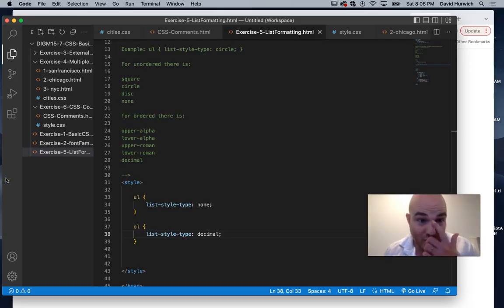Alright, so why don't you guys try that out. That's setting up external CSS, applying it to multiple pages, creating comments in CSS, and stylizing lists.